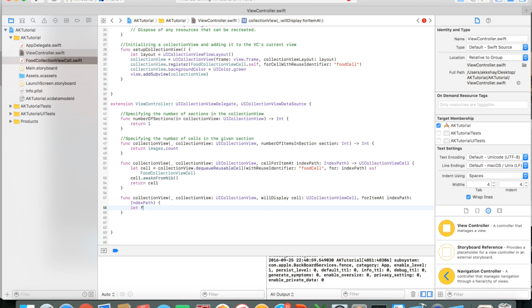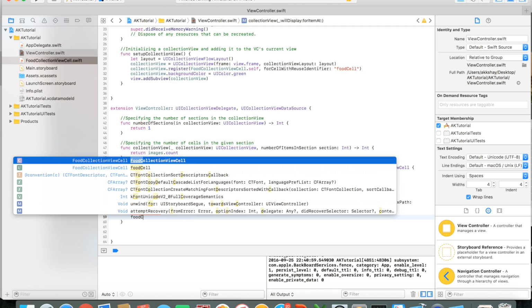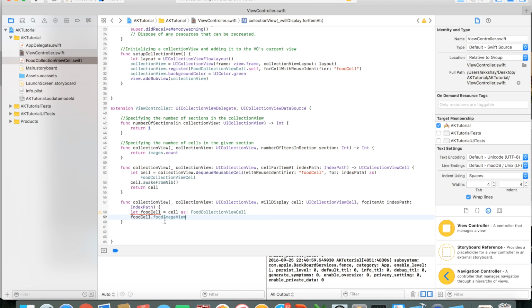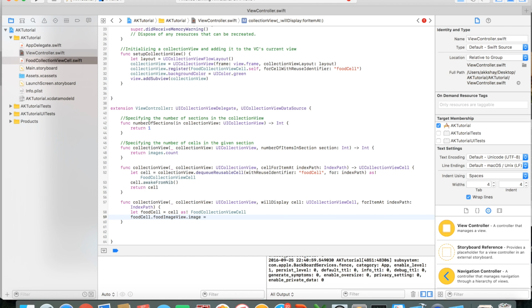So we'll say let foodCell equal cell as FoodCollectionViewCell. And in here, we can specify the image that we want the cell's food image view to have. So we'll say foodCell.foodImageView, and you'll notice that this is showing up in your code completion suggestions because we've typecasted it. So we'll say foodCell.foodImageView.image, and now we want to set that to some image. But how do we determine which image to set it to?